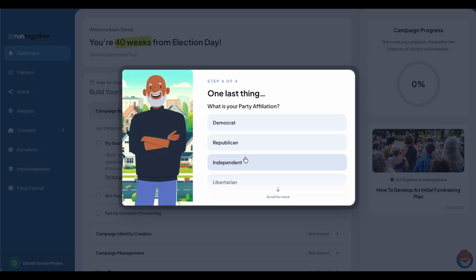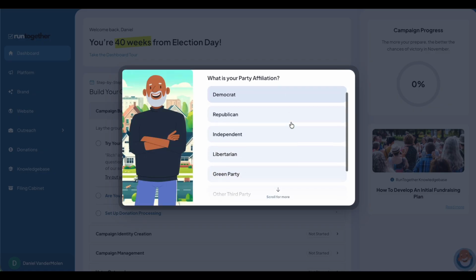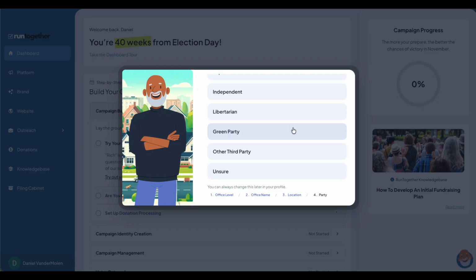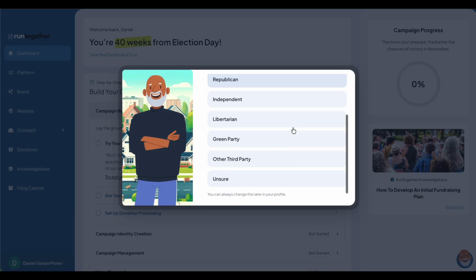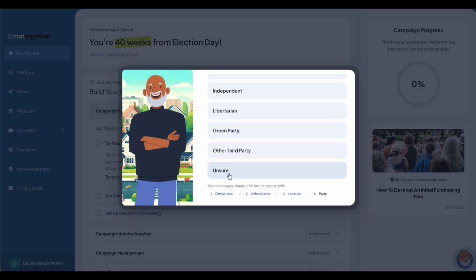state. Finally, you have the option to designate if you have a specific party affiliation. Note that RunTogether is designed to support local candidates of all backgrounds, so what you select here will not impact your ability to use the site.